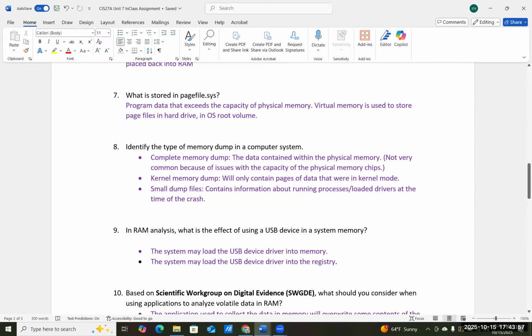Okay, so in RAM analysis, what is the effect of using USB devices in system memory? When you plug in a USB, it will load the driver into the memory. So as a forensic investigator, I have to put in a USB drive so that way I can capture the live systems, right? Because I wanted to take a snapshot of the memory as it is running. So just keep in mind that your driver will load, because all your devices that plug in, and USB is plug and play, any plug and play devices will load to memory.